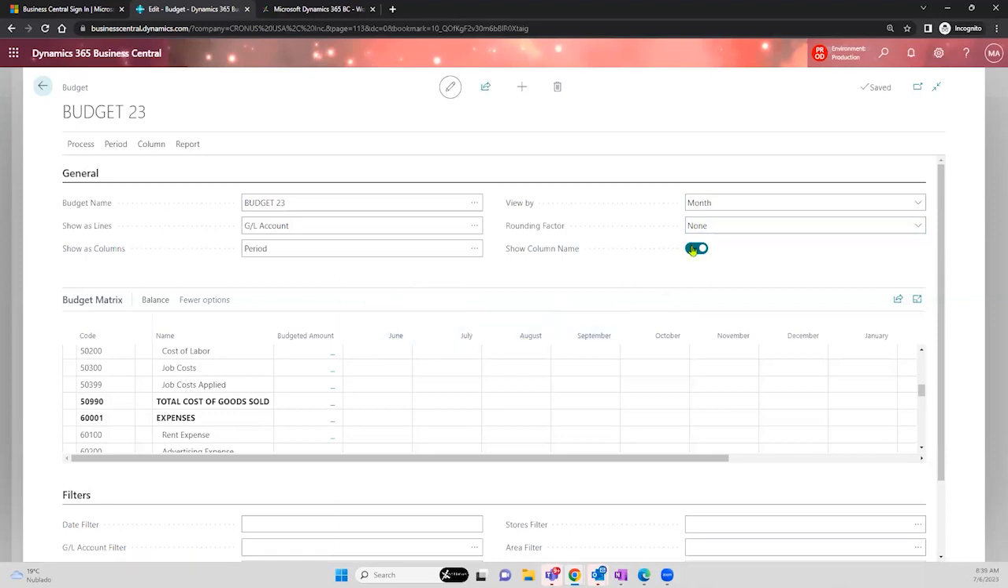And if I don't check it, well, it's going to be June 2023. Nothing important. This show column name is just there. Actually, I never use it. But yeah, here is my report.